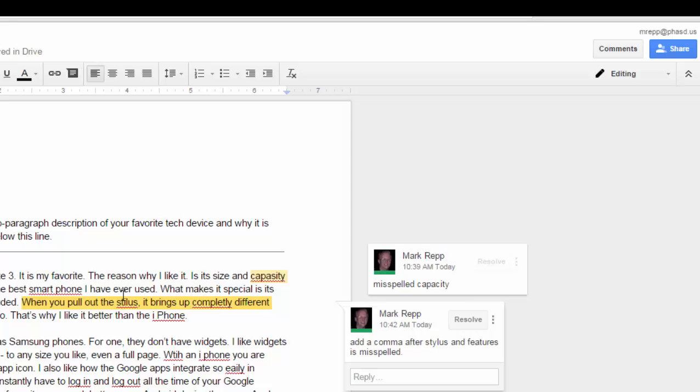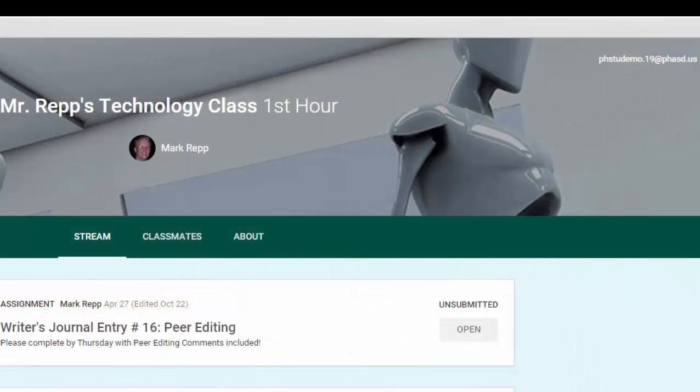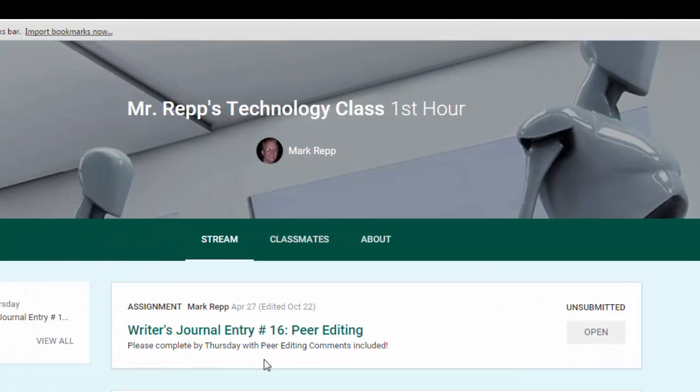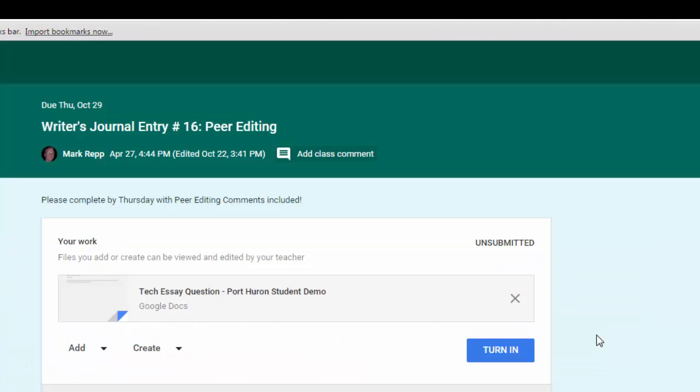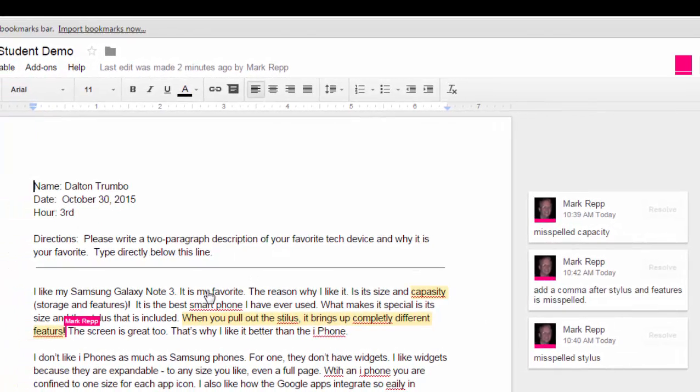Now let's look at it from the writer's point of view. This might be the next day. The student goes back into Google Classroom, goes back to the assignment and clicks Open once again, and then clicks on the writing assignment. Now here's the difference. This time, the student writer has seen the peer editor's comments, along with the highlighted words and sentence that have been corrected or commented on. The student writer will then read over these corrections and comments, and then make the corrections.